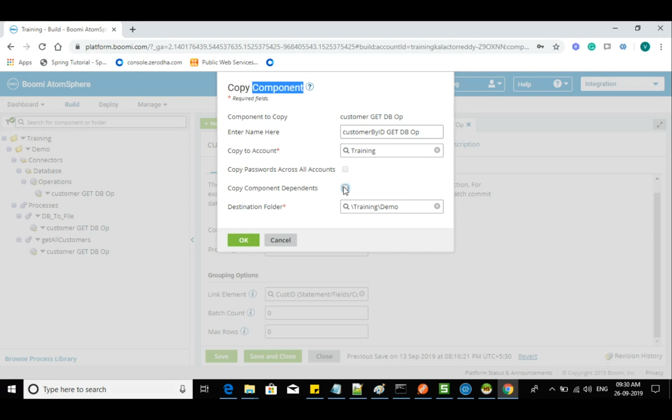If you uncheck this one, then if you copy A to B, process B will also refer to everything from A. If you change anything in B, it will impact A as well. If you want to make two separate, individual copies, so that if you change A it does not impact B, then you should use this one.